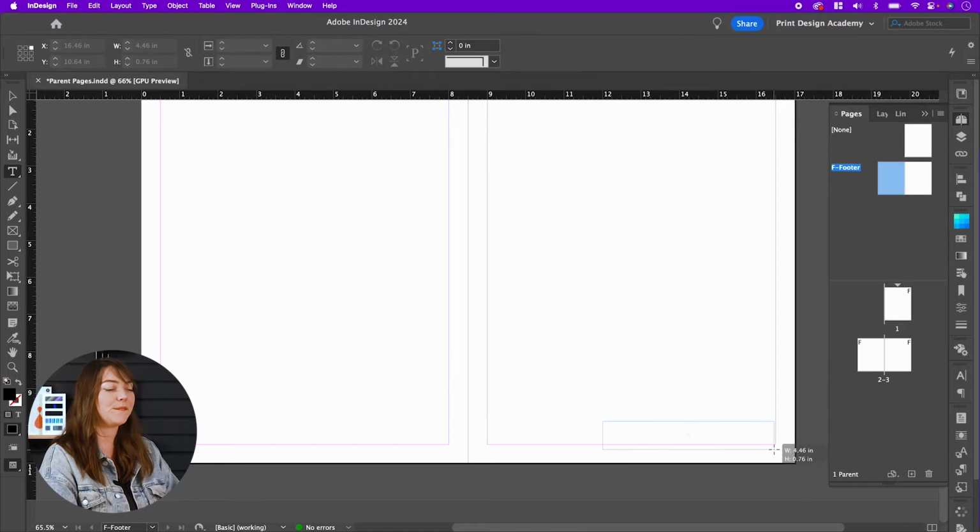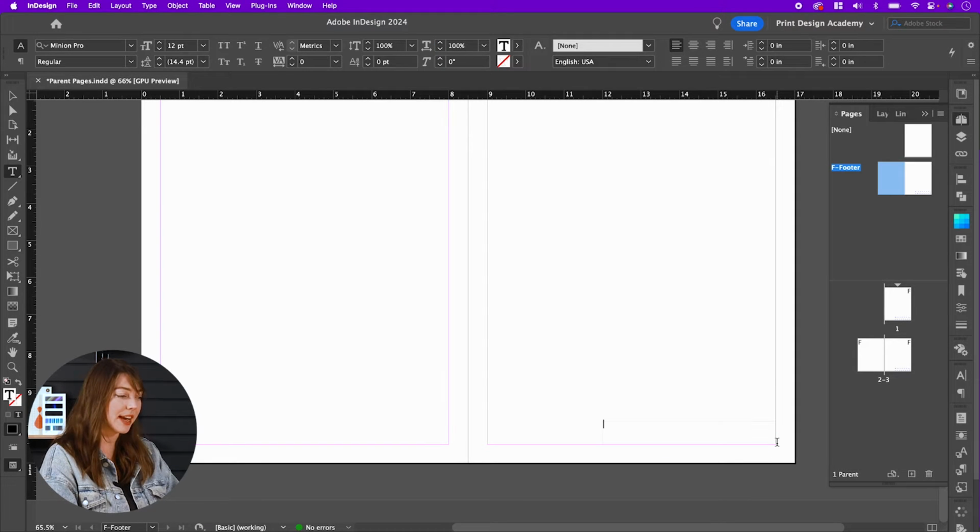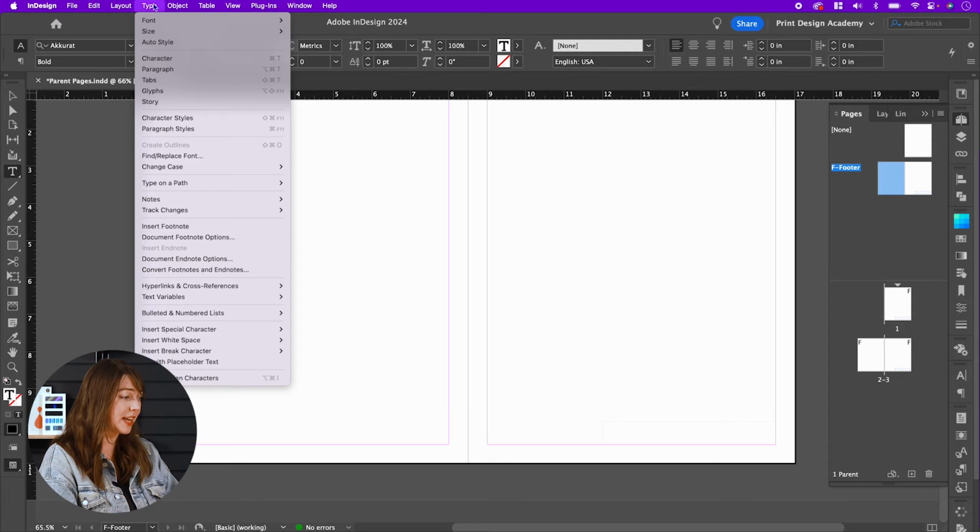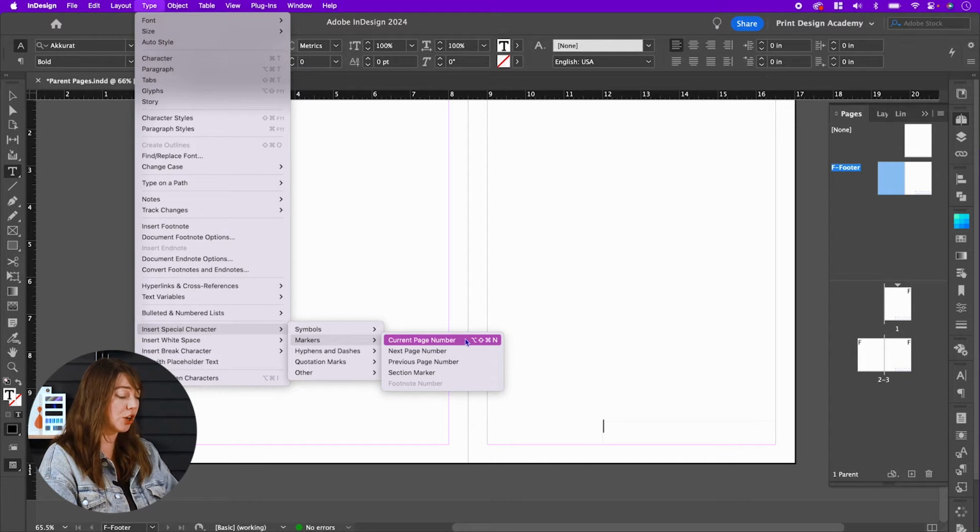So first things first, let's get ourselves a nice little text box. I'm gonna change the font and make it a bit bigger so you can see it better. Clicking into that text box first, I'm gonna go do some special things. We're gonna hit type. We're gonna go to special character. And then over here, we're gonna see markers. Now here we have current page number.